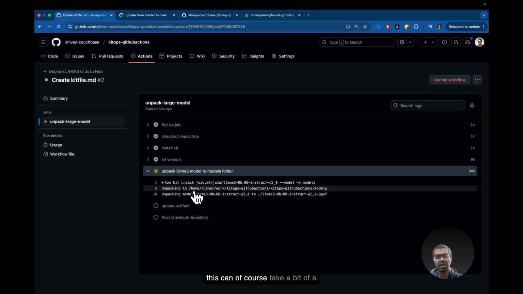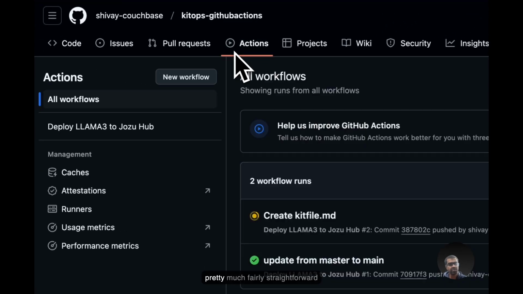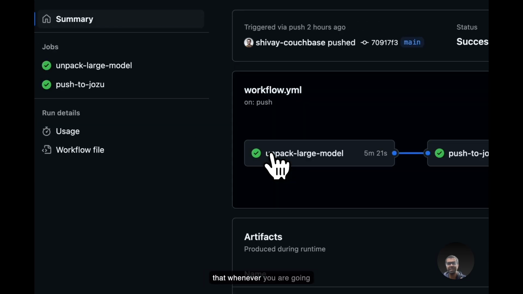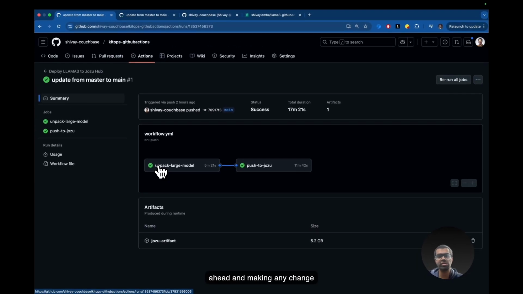So this can, of course, take a bit of time because it is unpacking almost a 5.5 gigabyte size model, and then it is also uploading it to the artifact and then pushing it. So usually this run could last anywhere between 8 to 10 minutes. But the idea is pretty much fairly straightforward, that whenever you are making any change to your code, to the models, or to your data sets, you don't have to worry about having to rerun the pipeline or having to always manually unpack your data, in this case, your KitOps file, because the first thing is ModelKit is able to package together everything at once, and you don't have to worry about having to repeat that process each and every time.